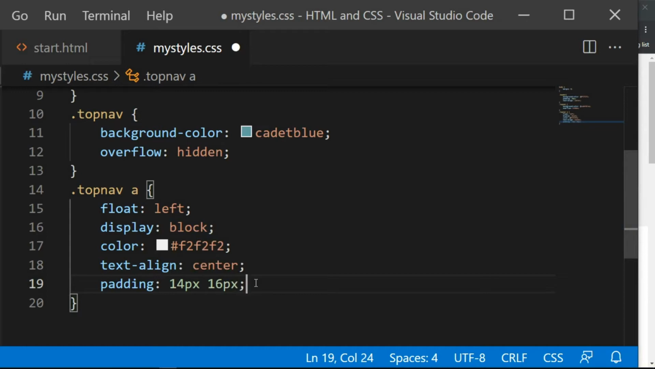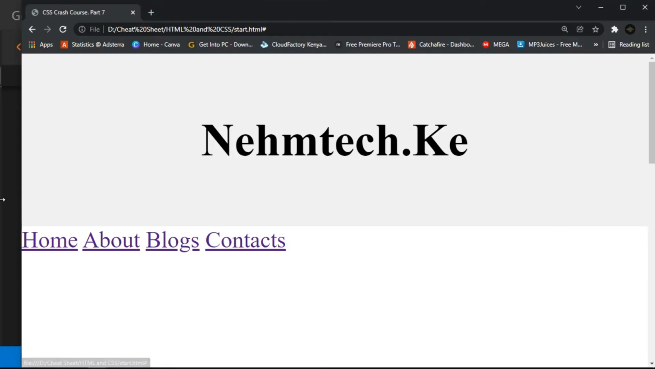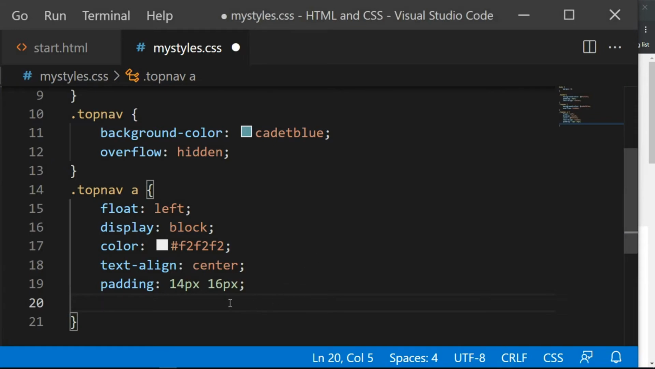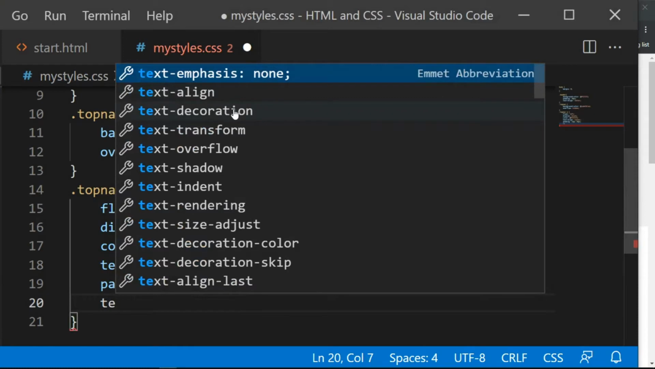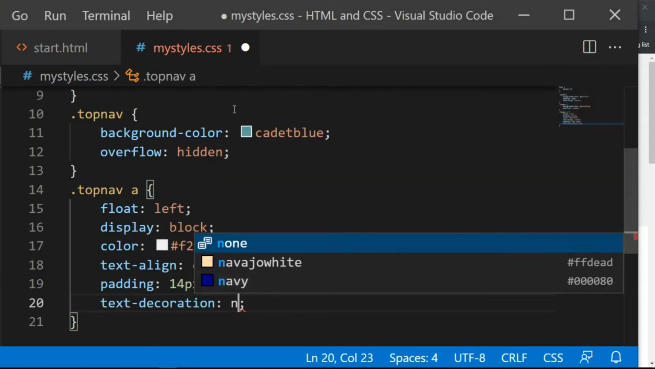And then text decoration, let's remove those underlines, the lines below the text. You can see our text is underlined. To remove them, use the text decoration. So text decoration, let's make it none.